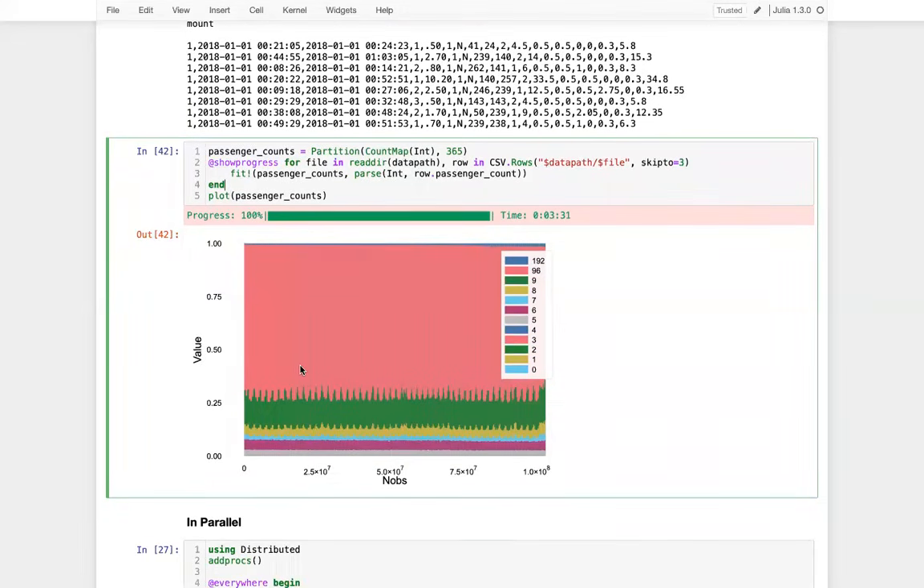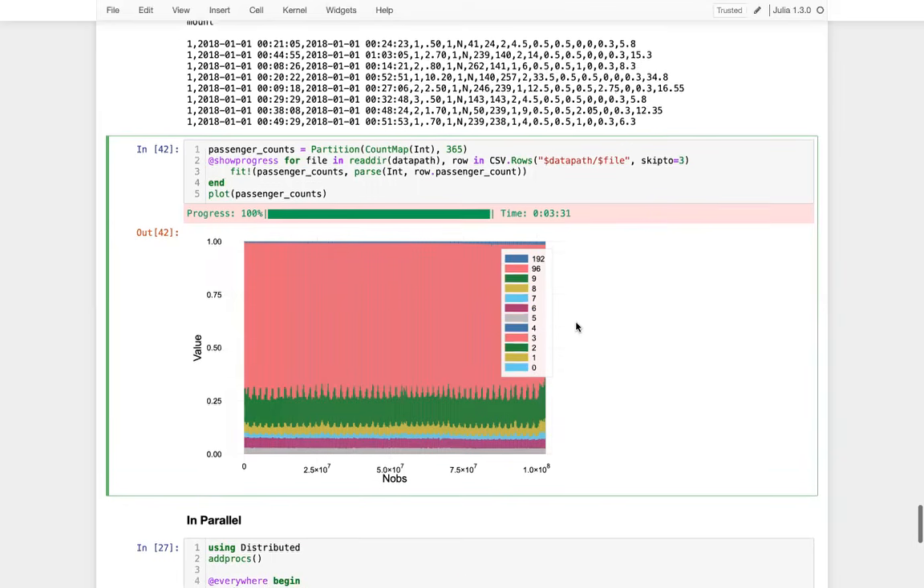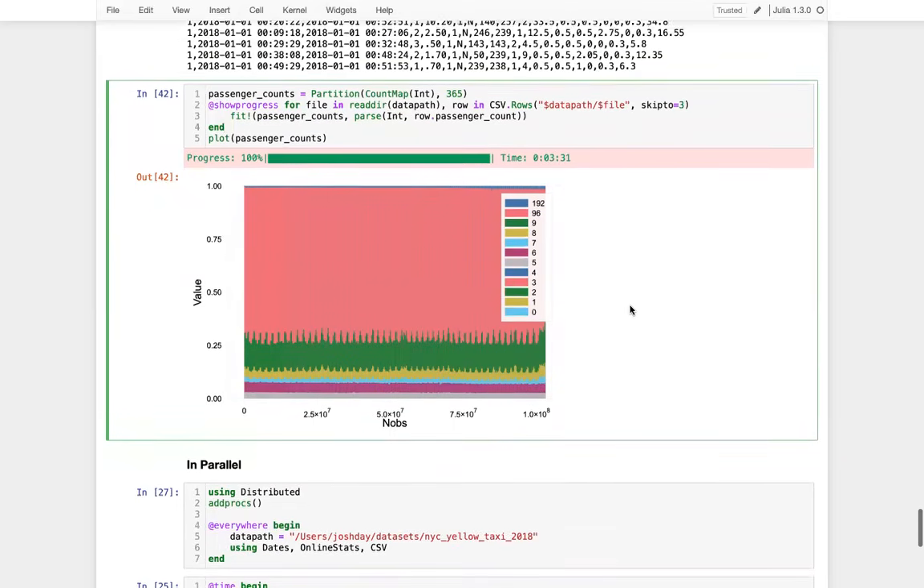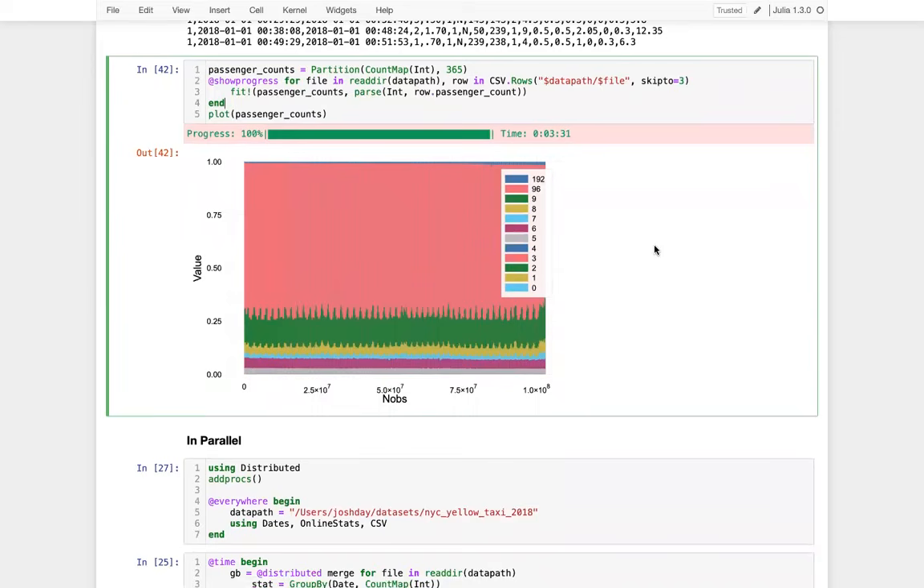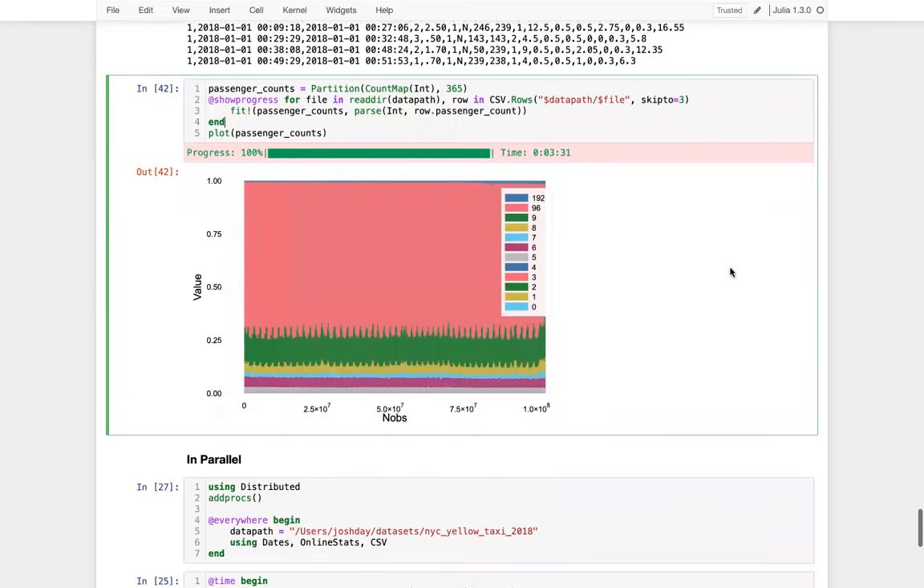But you can pick up some of the cyclical behavior. I'm not sure which peaks are weekends or which are weekdays, but it looks like green is 2 passengers, so maybe 2 passengers are peaking during the weekends. I don't know. But that's the cool thing, that we're able to run this at all, just because, again, it's larger than the memory on my machine.